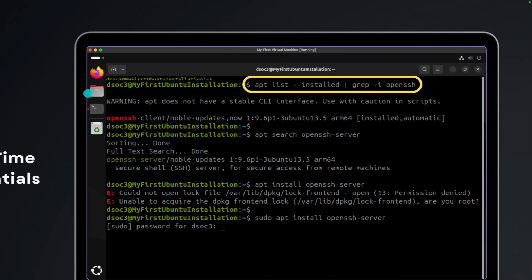Then what happened on this system? It says apt does not have a stable CLI, so use with caution in scripts. So yes, we are fine with that. Then we got the output. It says openssh-client, and this is the distribution which I'm using. In your case, it might be different, because I'm on an ARM system, and it says like this.